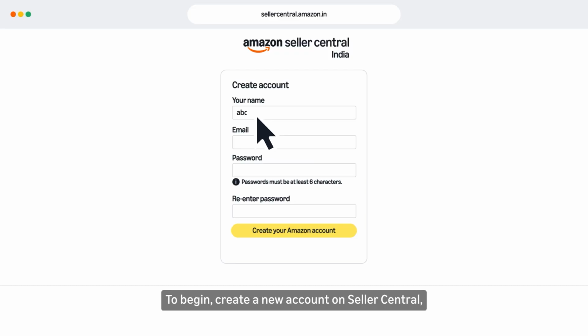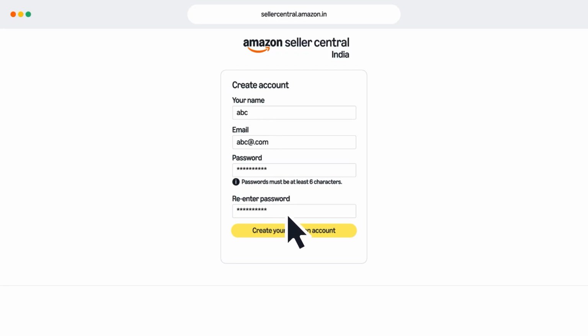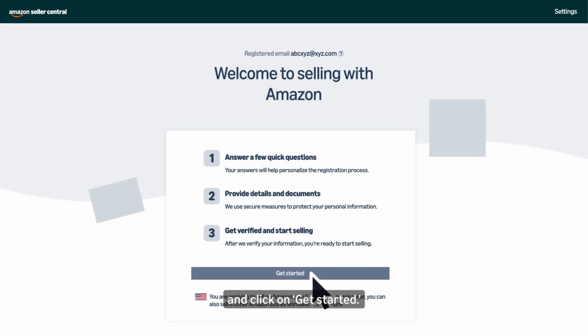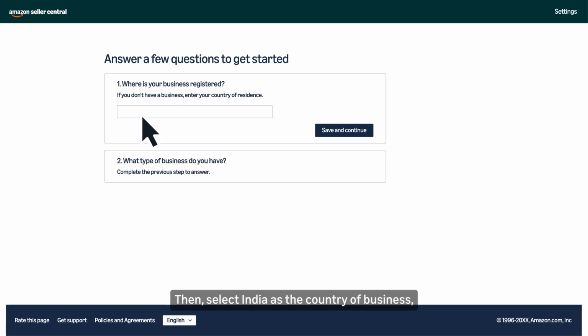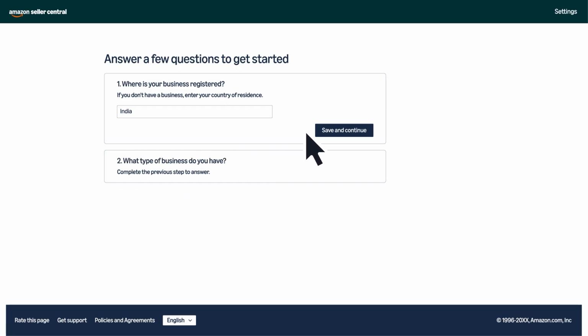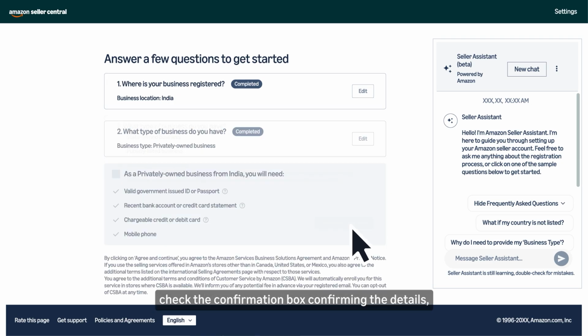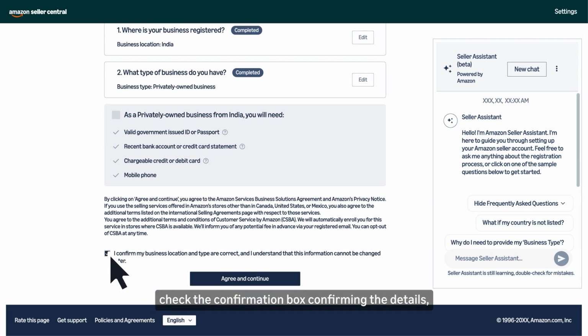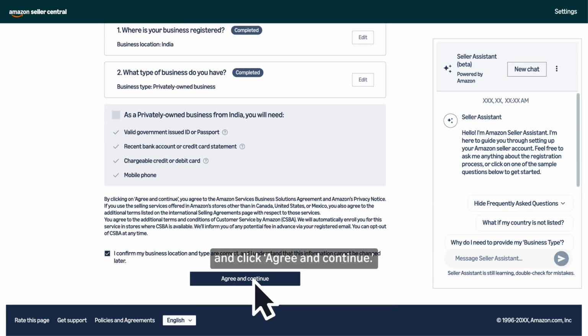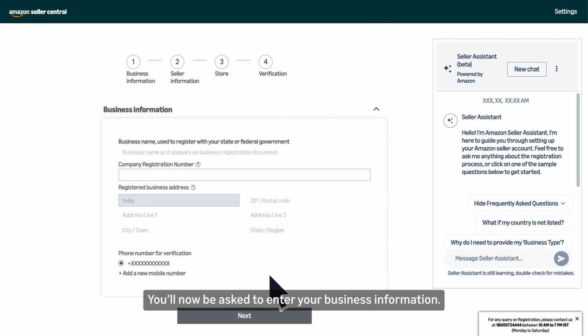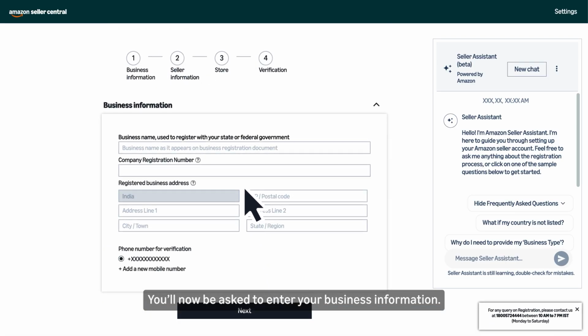To begin, create a new account on Seller Central and click on Get Started. Then select India as the country of business. Choose the type of business. Check the confirmation box confirming the details and click Agree and Continue. You'll now be asked to enter your business information.